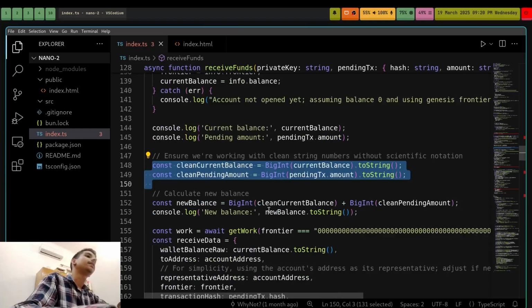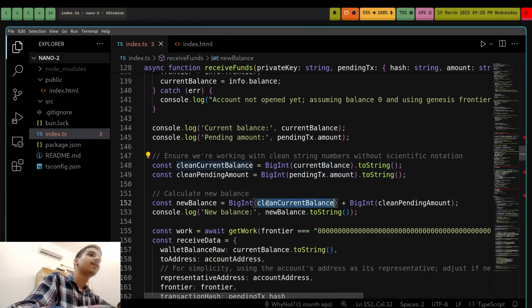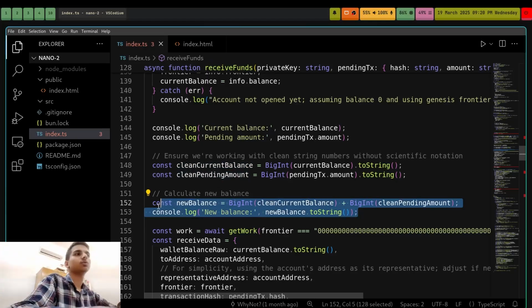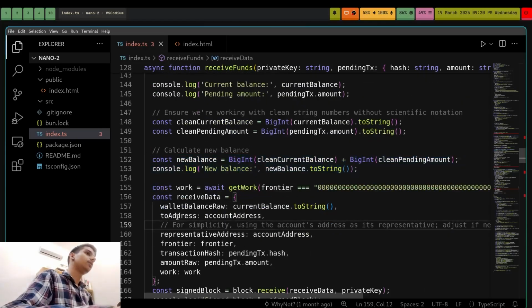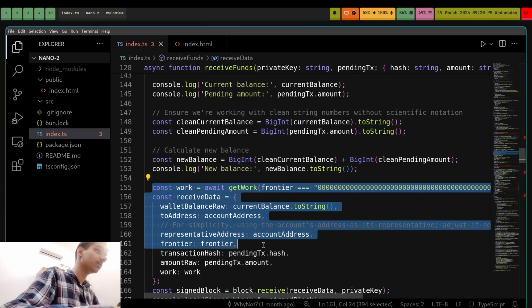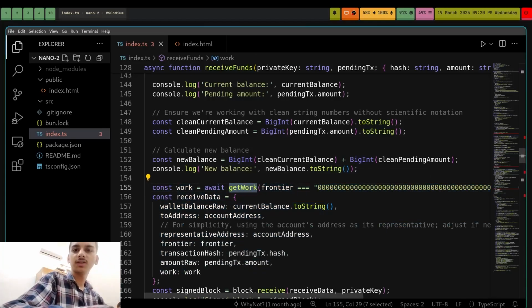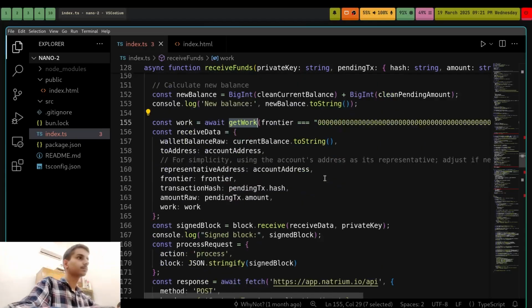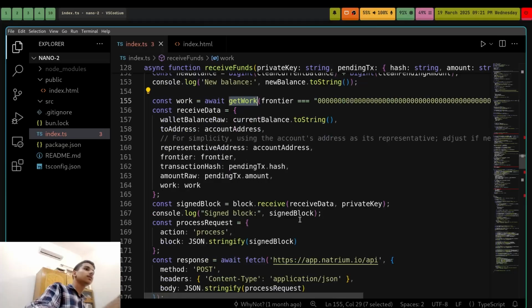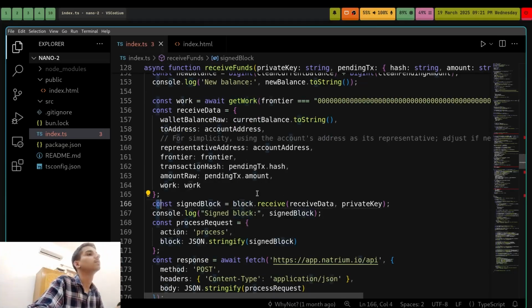Now we will calculate the new balance from the clean current balance and the clean penny amount. And we will console log this. Now we will do the work. We are doing work from the network server, which is calling the Nano work server on localhost 7076, which is actually doing the work. And when this does the work, it signs the block using this receive data and private key to create the signed block.